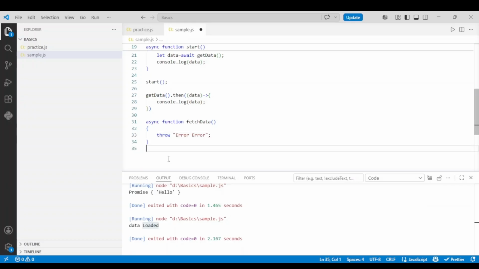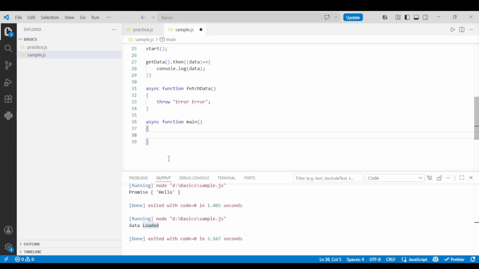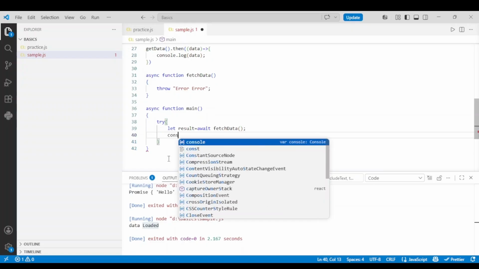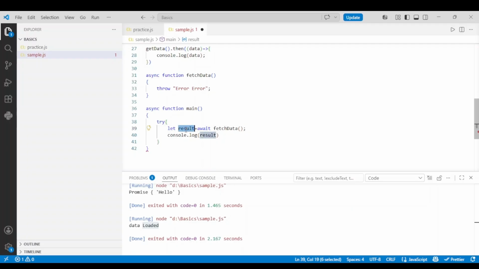So what we need to do is, here we have another async function main. In the main function we have one try block, and let result equal await fetchData, right? So it is calling fetchData over here, and then we will just log the result. If the promise gets resolved, then we will get some result in the result variable, and we are just printing it. That is just if the promise resolves.